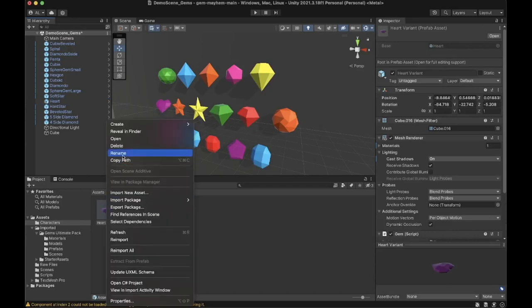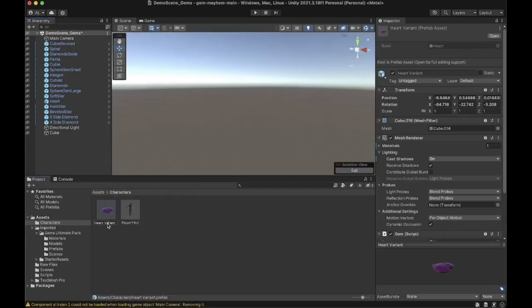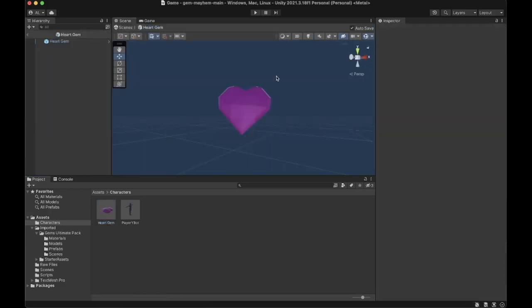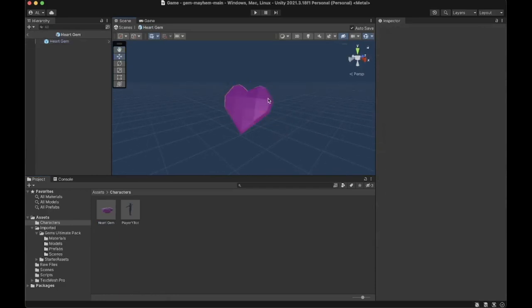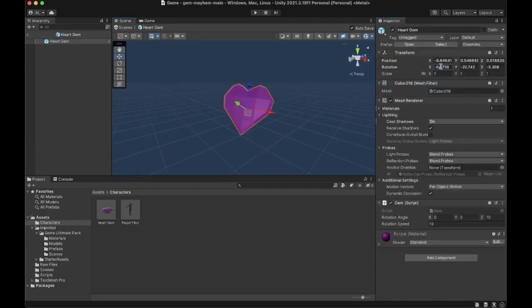And then here, let's just rename it to Heart gem. Okay, here in our gem prefab, you can see that the scale is kind of a huge heart, and it's also at an angle. So let's go ahead and fix this here. Let's make this guy straight up, which I guess is minus 90. Here, let's make it 0 and 0 as well.